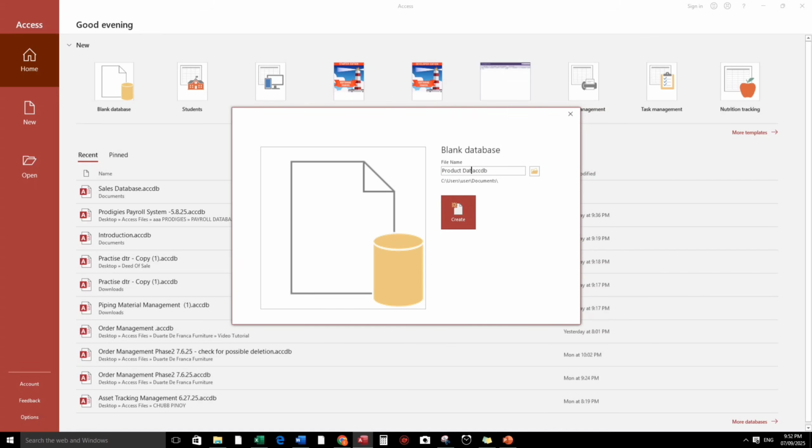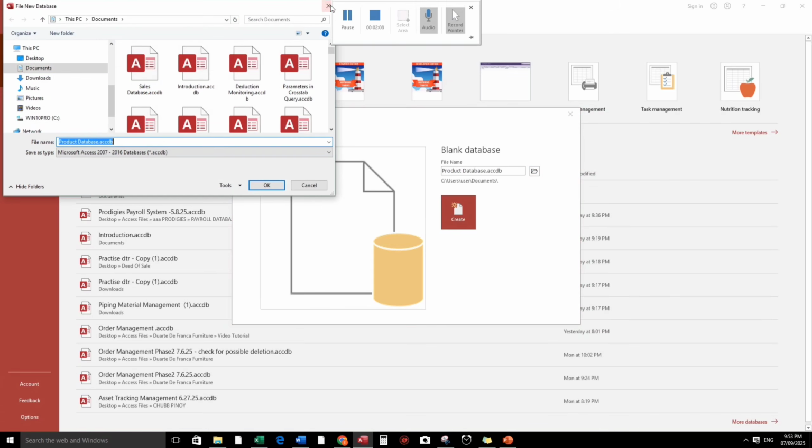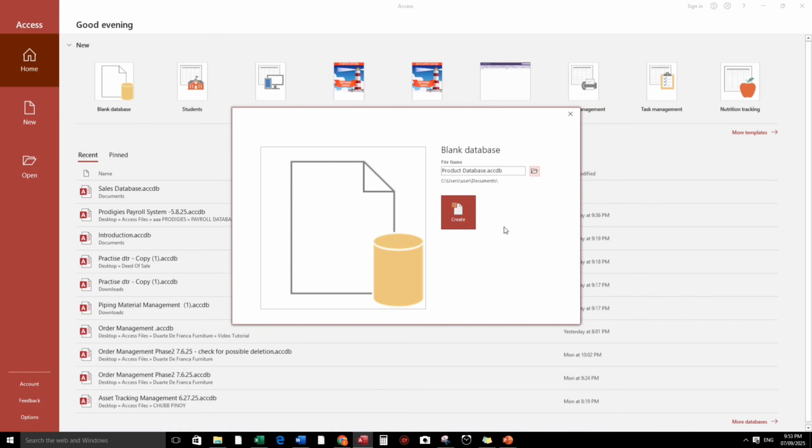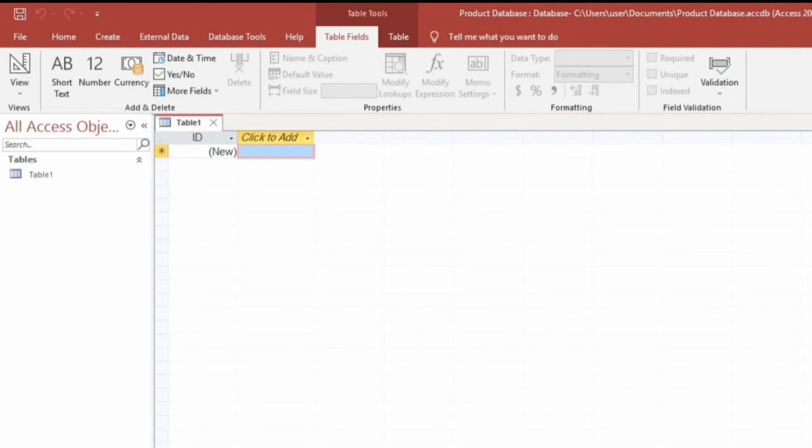product database, and then the default location is in drive C under users and documents. But if you want to change this, then you can change it. And if you're okay with this, then you can click create. And here we go. So this is the landing page. We have this menu at the top.